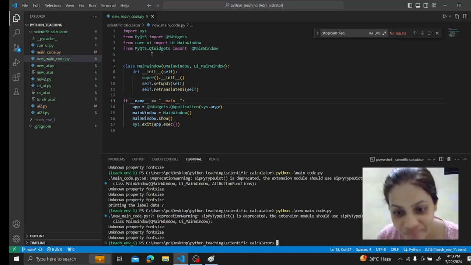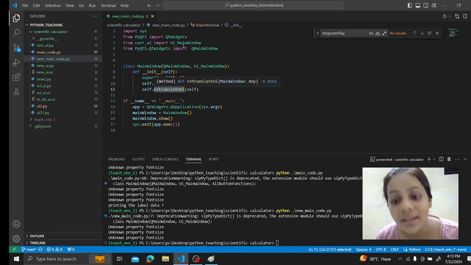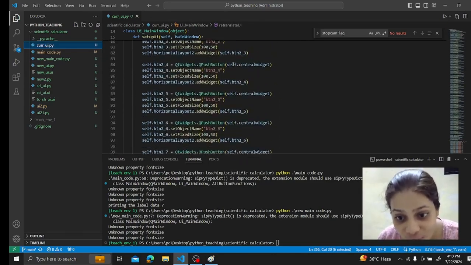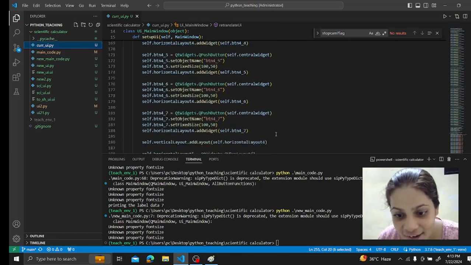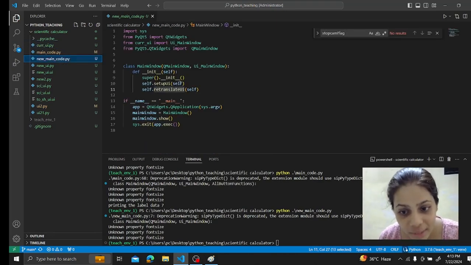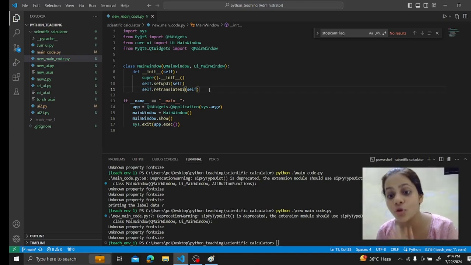So let's do that. Okay, so we have already called setup UI and retranslate UI. Those were the functions present in the current UI.py file. So these are those two functions, right? Setup UI is there and retranslate UI is there. We have already called these inside our new main code. Now we have to call the function that connects those functionalities to our buttons. So when the user clicks those buttons on our scientific calculator, those functions should happen. Okay, so on clicking 7, the 7 should come on the top label.